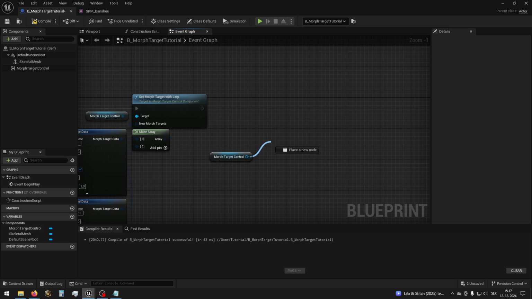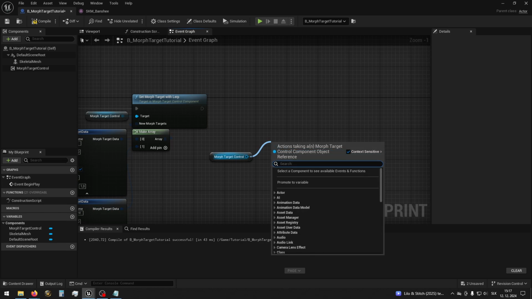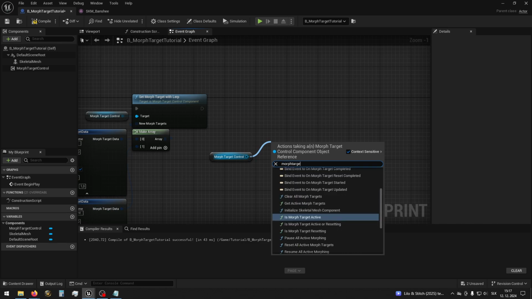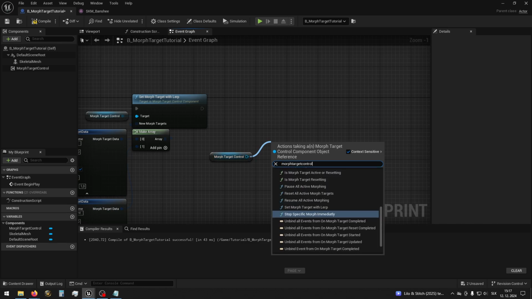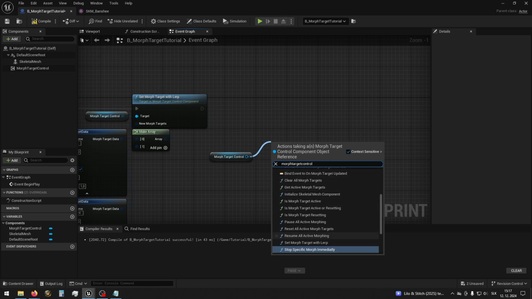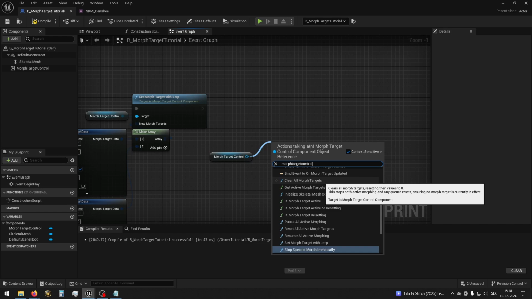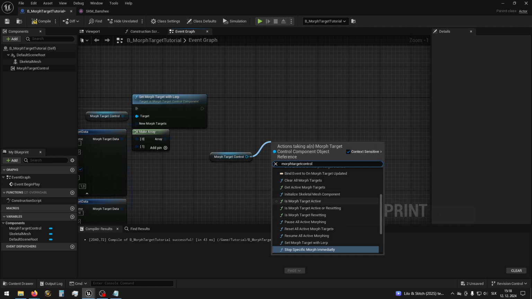Also, we provided some useful helper functions. If you type MorphTargetControl in here, you can see the list of all the functions provided. We also provided the description for each of them, so you can better understand what they are actually doing. For example, you can pause all active morphing and resume all active morphing and so on.